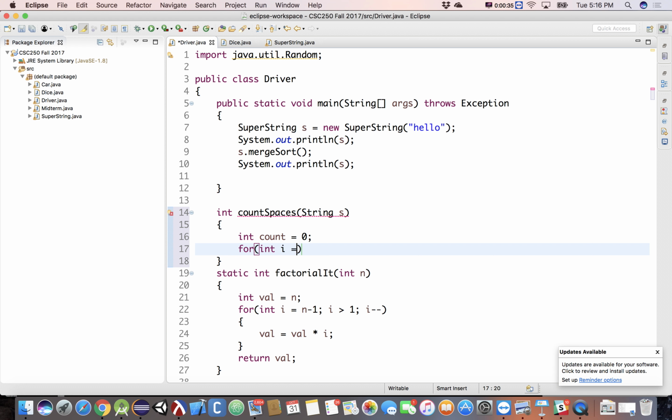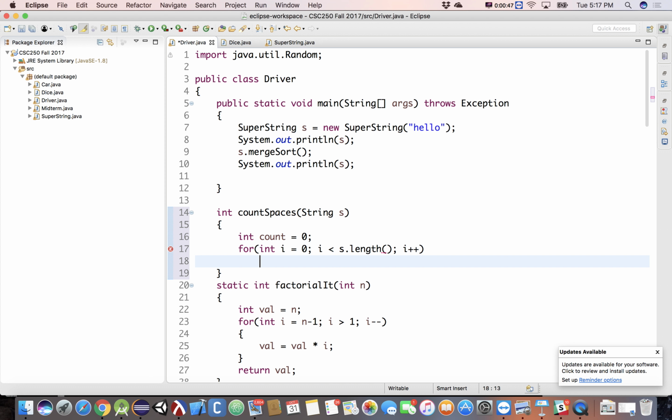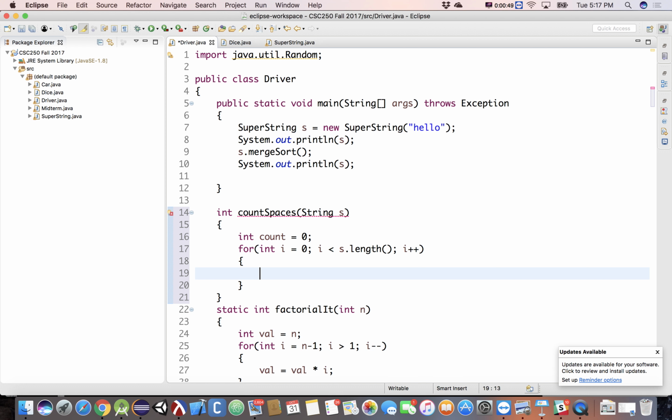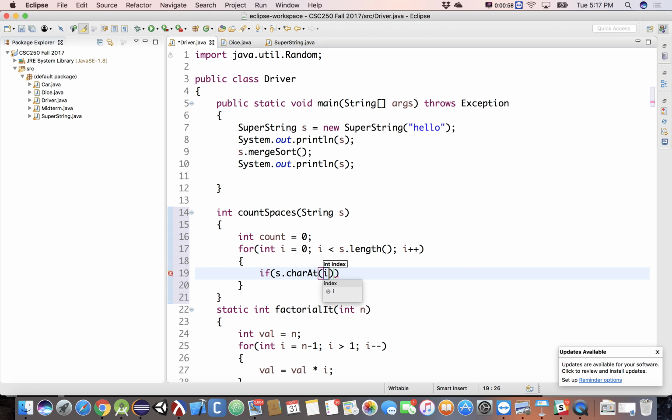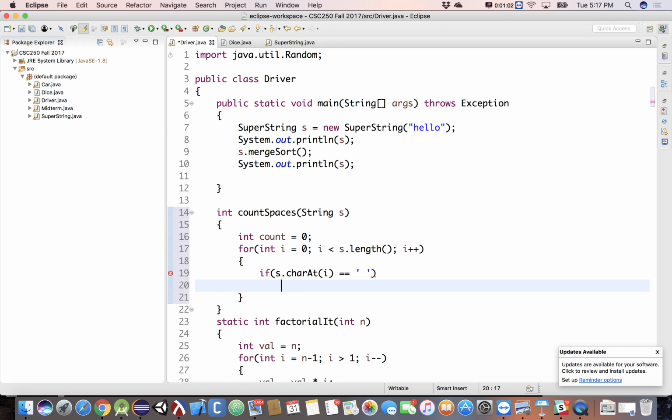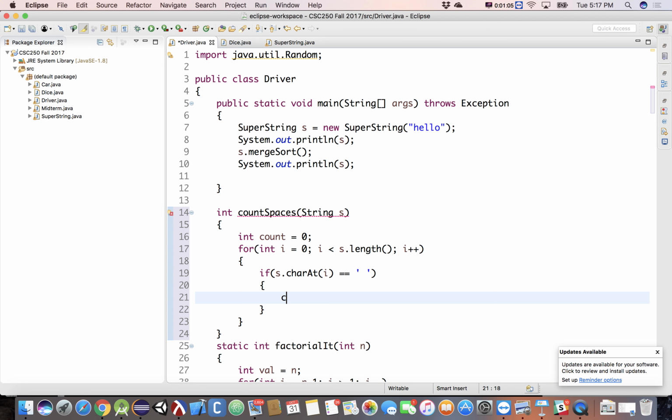So for int i is equal to 0, i is less than s.length. So s.length is the number of characters that are in the string. i plus plus. Each time through, we'll ask a question. Is the current character I'm looking at equivalent to a space? So if s.charAt(i), that's the current character I'm looking at, if that guy is equal to a space, if that's true, count plus plus.